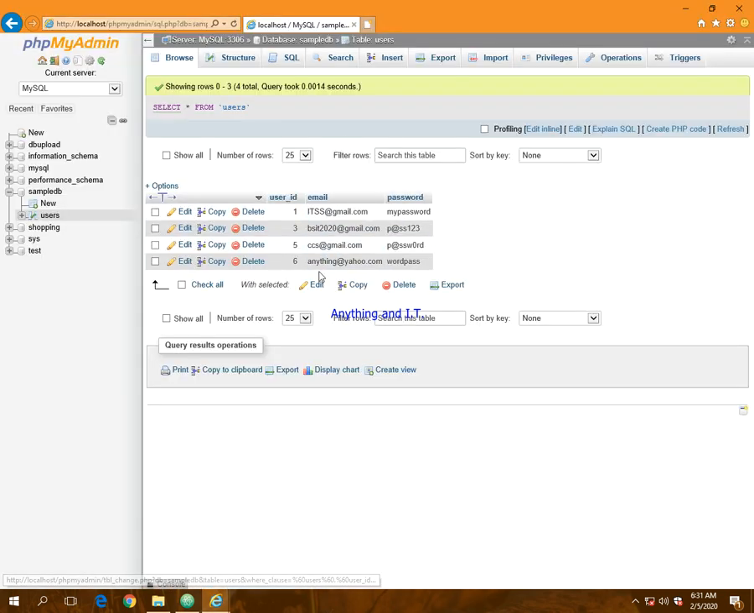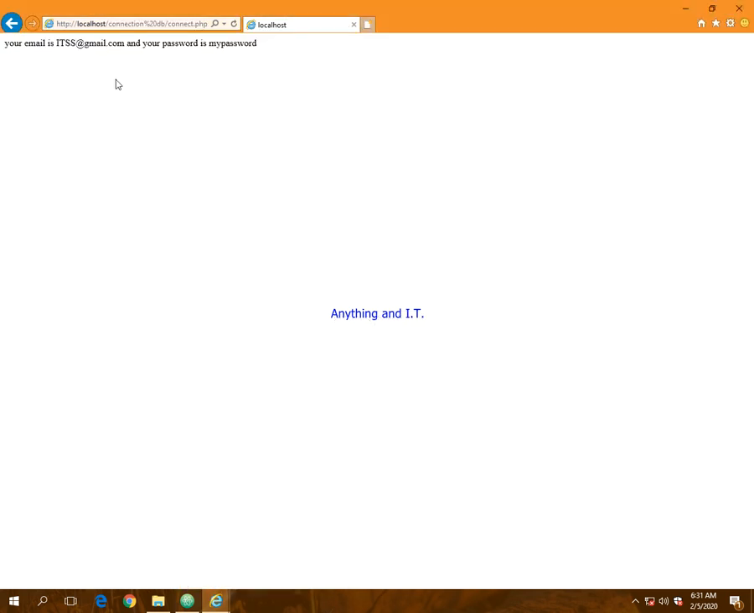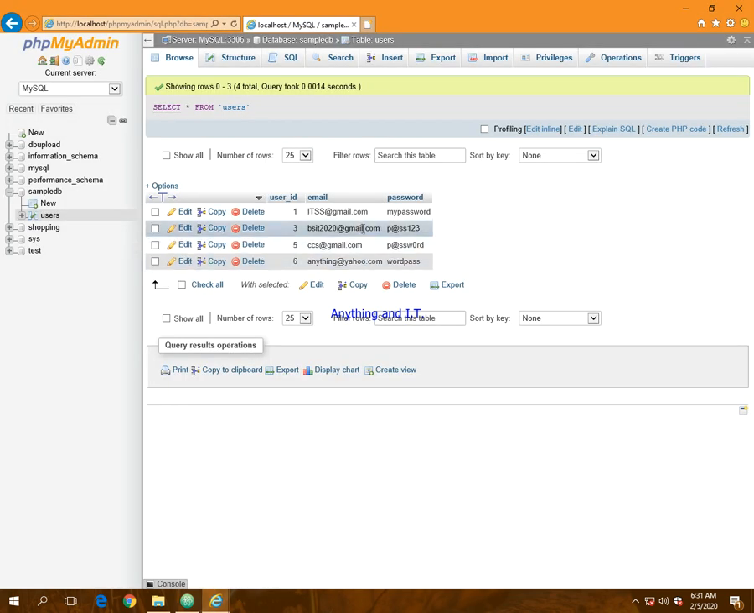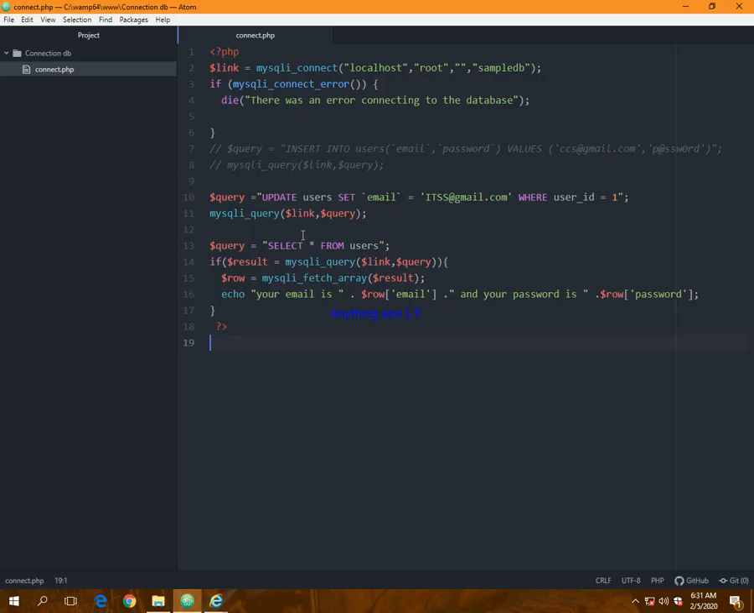Noticing that in our database, we have actually 4 entries in our table users. But in our output, we are only reflecting 1. So to reflect these 3, we are going to modify our code. But first, I'm going to comment out this line of code.